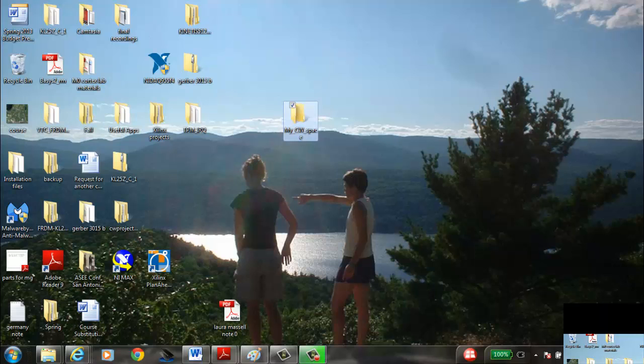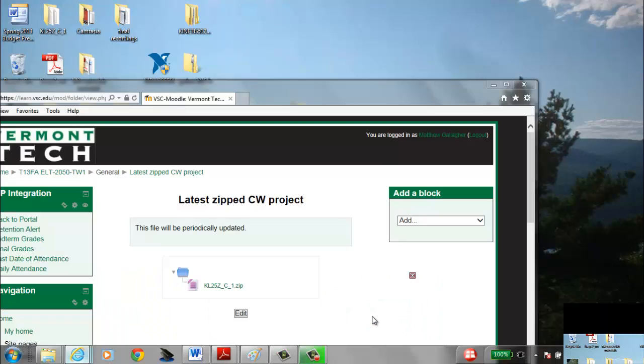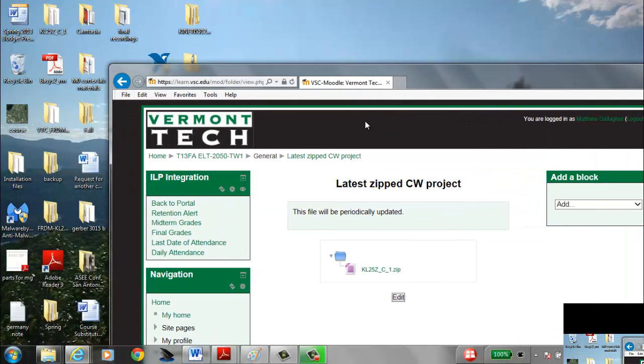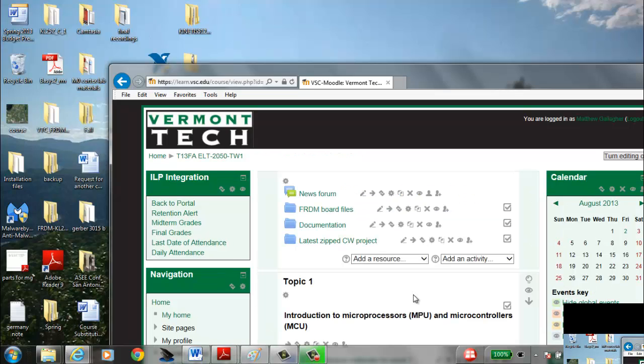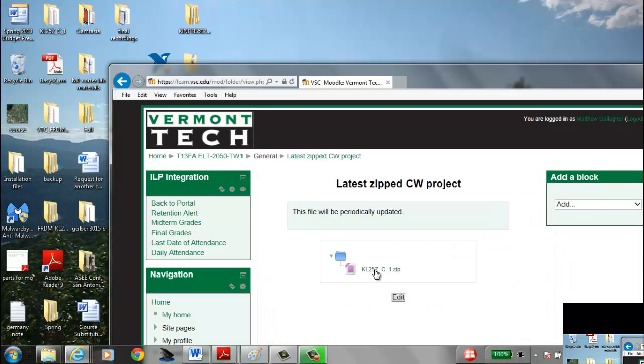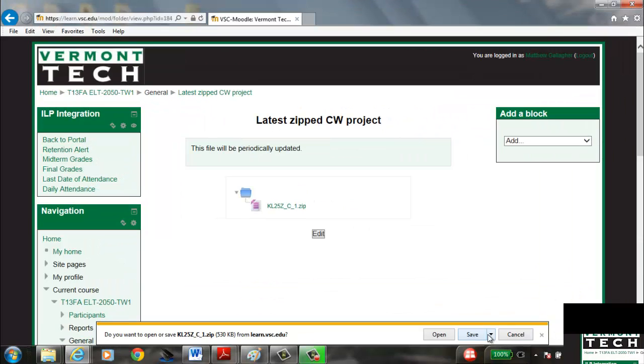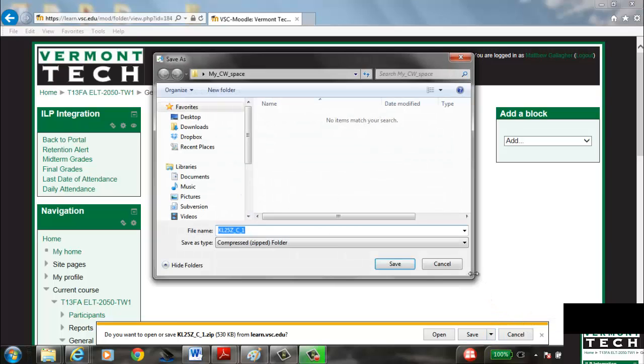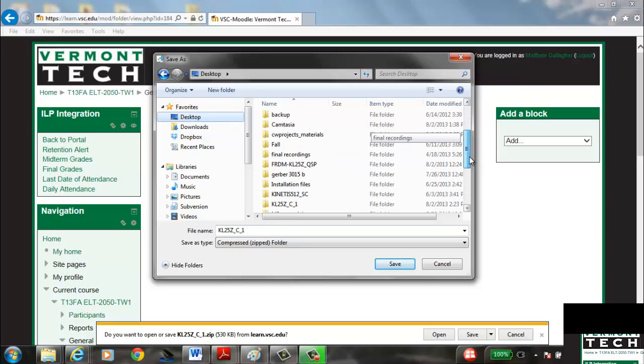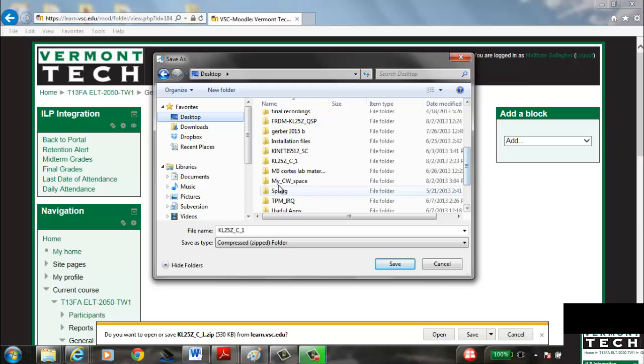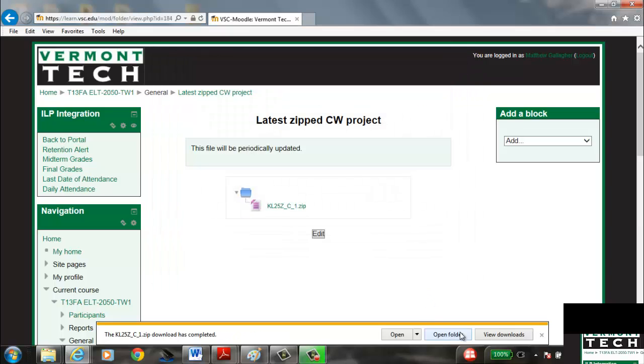Call it my Code Warrior space, and now I'm going to get the zipped project that's in Moodle. It should be under latest zip project. These will change through the semester. So if I open that, click on this, and I'm going to save as. I'll find that folder that I just made, save it in there.